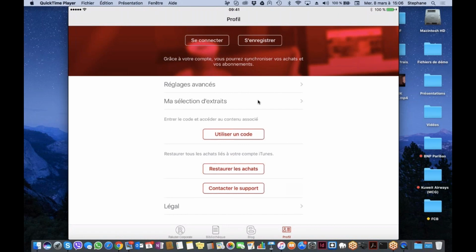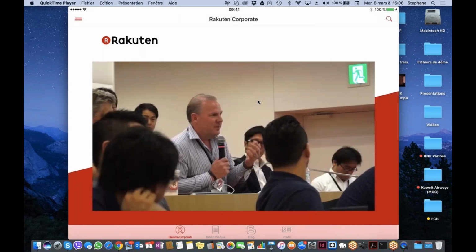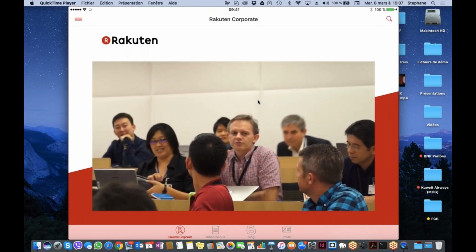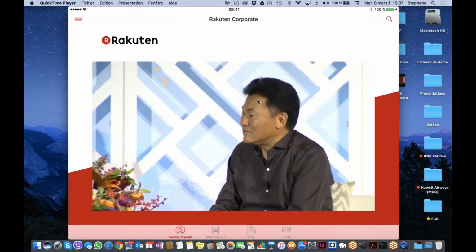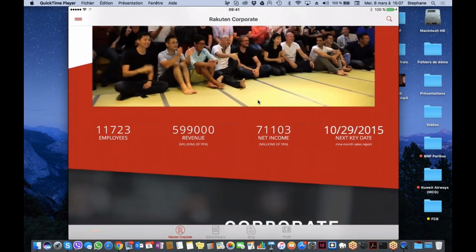You can also see "utiliser un code", which means use a code, in the middle. That means that you can also give a specific access at any time to a specific customer to confidential documents with a code. So let's go back now to the focus of this webinar, which is how you can manage this content that you see within the app.